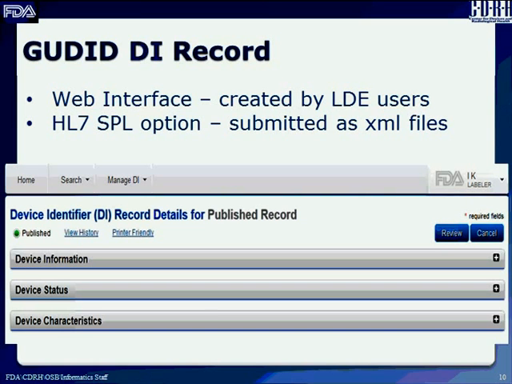So coming back to GUDID and the DI record, there are two ways to submit information, and a lot of what we'll be talking about will be applicable to both the options, but most of the screenshots and information and the show and tell I'll show you will be centered around the web interface.